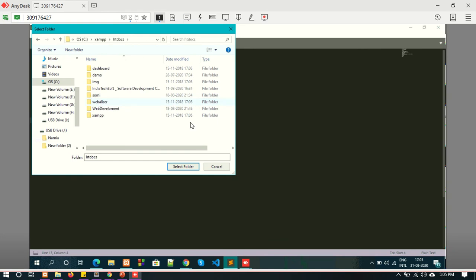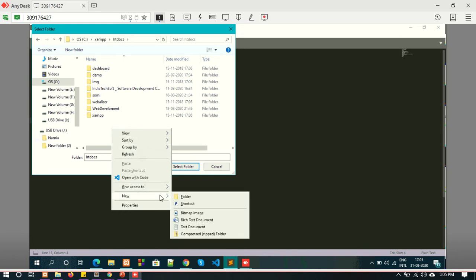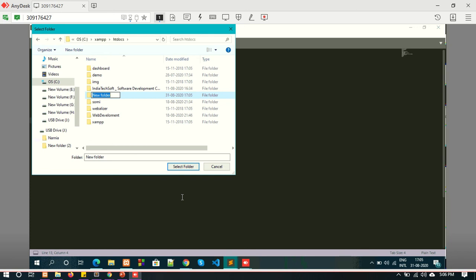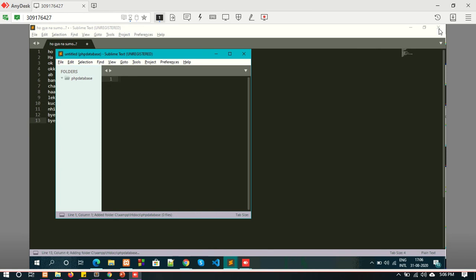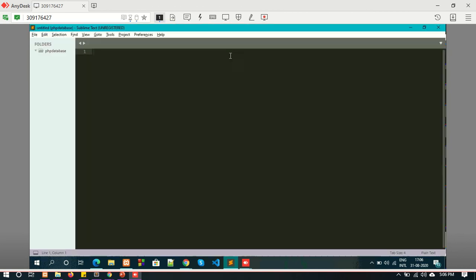Let's do docs. I'm going to create one new folder, PHP Database, and I'm going to select this folder. In PHP database there is nothing.